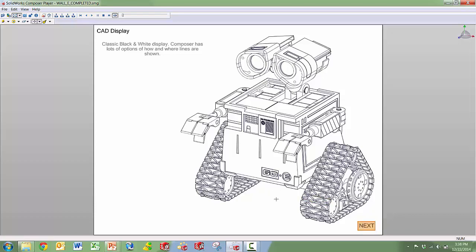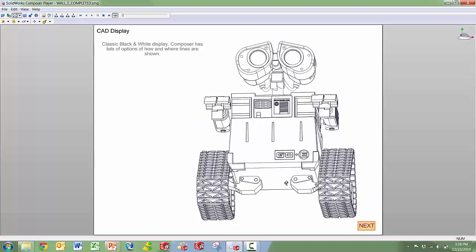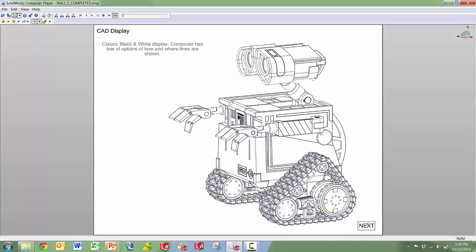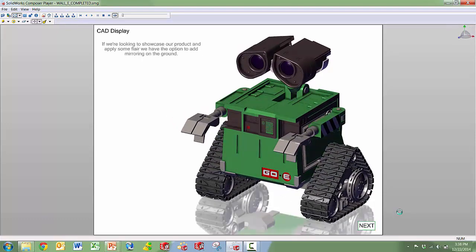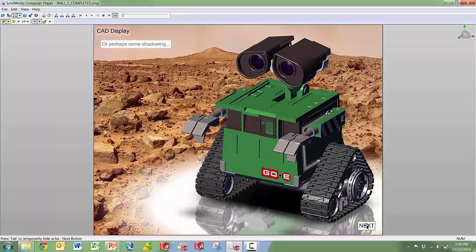And notice in my interactive document, at any time, I can rotate my model around. So it is really interactive. And then as soon as I'm ready, I'm just clicking on that next button again, and it's moving my geometry and everything back to the original view in the Composer tool. We also can add some additional effects like shadowing, as well as mirroring on the ground, things that are pretty typical in actual SOLIDWORKS.